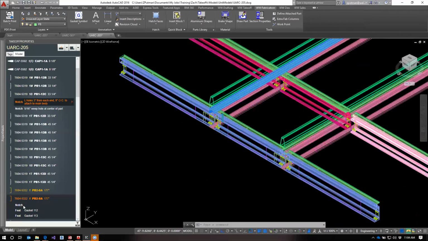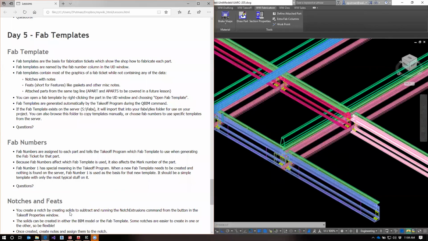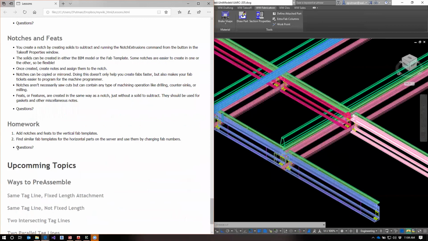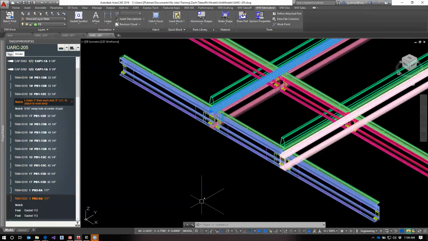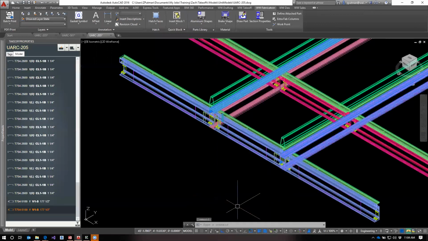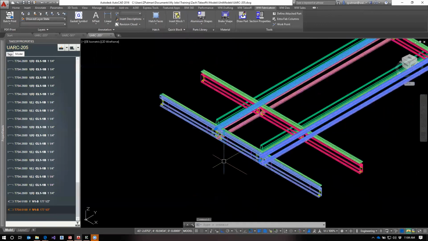Oh, actually, I did put on the homework. Sorry. I am mean. I did say find similar fab templates for the horizontal parts and use them by changing the fab numbers. So that's what I just did for the pressure bars. You should be able to do that for the rest of them. A lot of the fab templates that you will need, even on the verticals, are probably on the server. Like that guy is definitely on the server. So try and save yourself time, use the server. It's there for a reason. And that should be it.